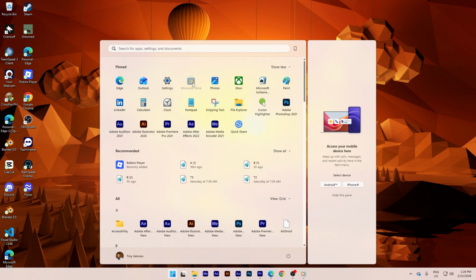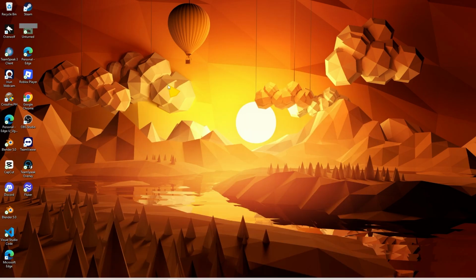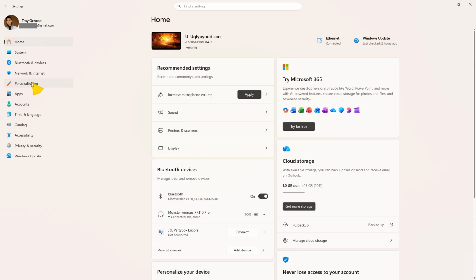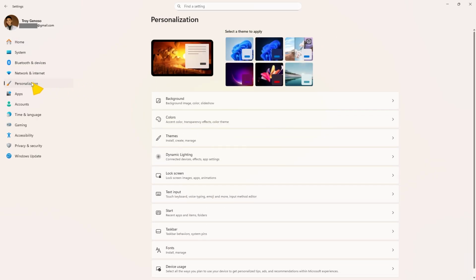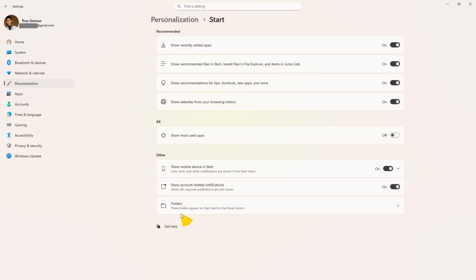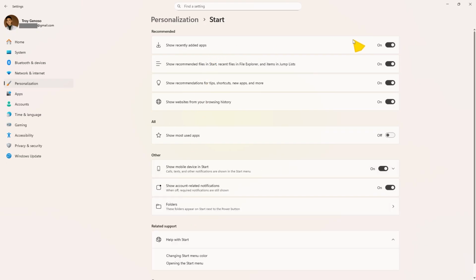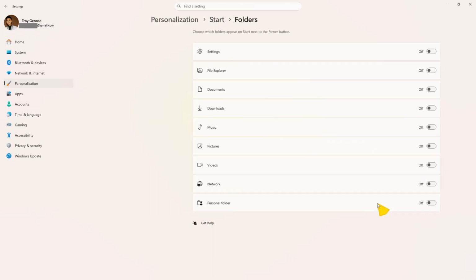Click Start, then open Settings. Now go to Personalization. Click Start in the right panel. Toggle Show recently added apps on or off. Toggle Show most used apps on or off. Click Folders to choose which system folders appear next to the power button.